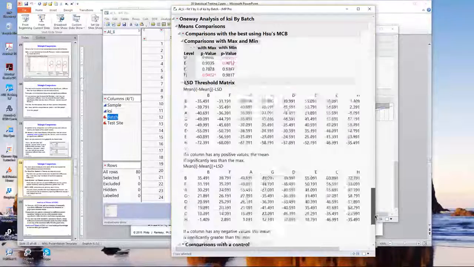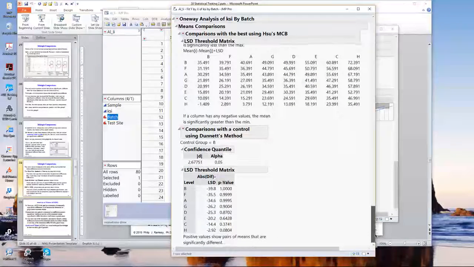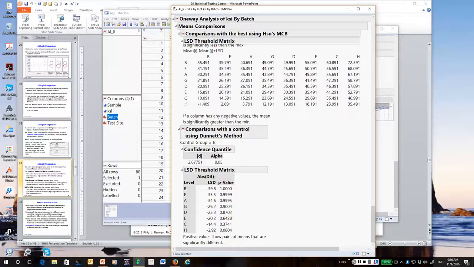So I have to scroll to the bottom to see Dunnett's. B is the control group. So it compares all other groups back to B. No other comparisons are done except those paired comparisons, and the only one close to being significantly different is H. So that concludes the discussion of ANOVA and multiple comparisons.